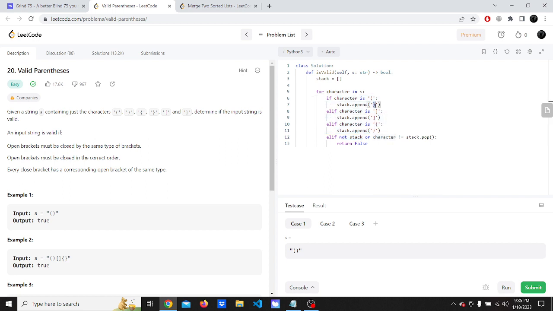We check if the stack is empty because it has to append something if it goes through here. If it doesn't, that means there's only a closing bracket inside the string, which would give us false. And the other check is whether the character is not equal to the pop, which checks if this is not equal to this. So this would be in the stack if we saw this first. But then if we see this again, then it won't. I think you know what I mean. It checks if the closing bracket is the same as the closing bracket we just saw.